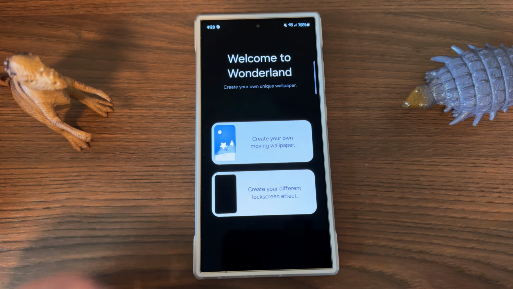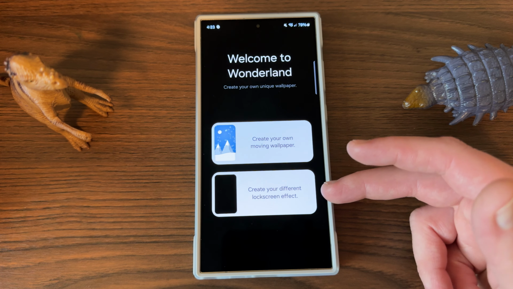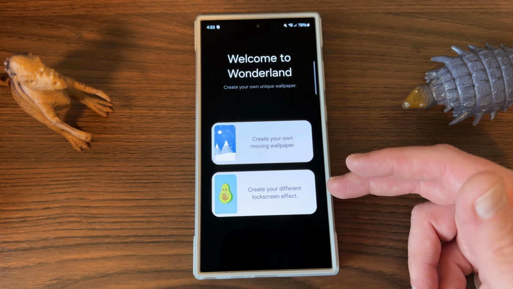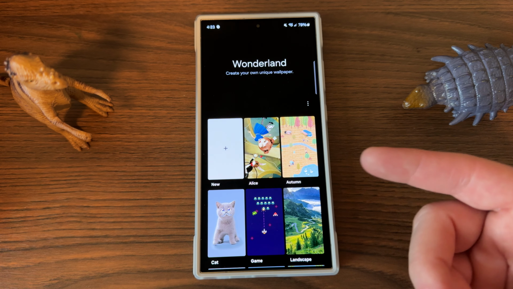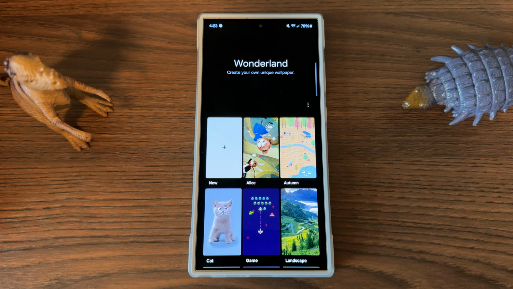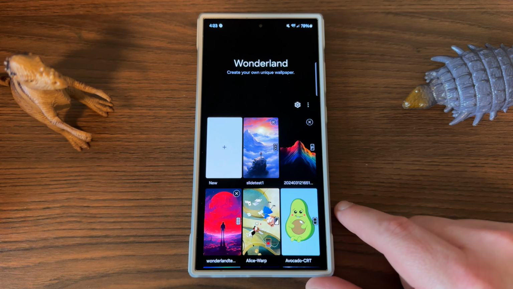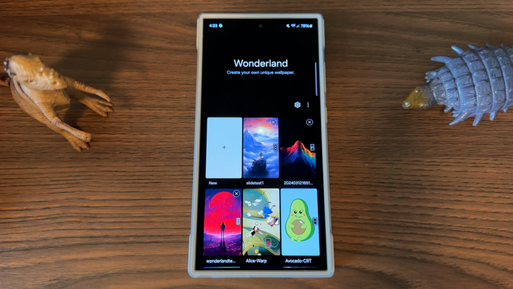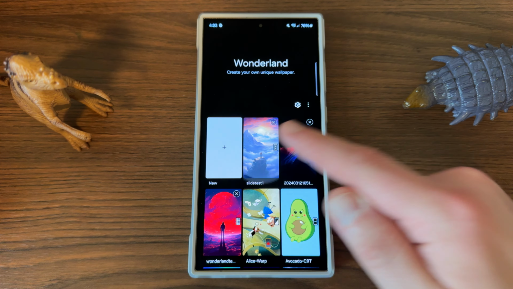If we go in here, the changes mainly have to do with this part of Wonderland, the create your different lock screen effect. Although I will mention that if you use one of the moving wallpapers from the moving wallpaper section of Wonderland, this will now also show on your always on display because the wallpaper is now visible. It now works with the show wallpaper feature. So if you go down to create your different lock screen effect, the big change here is that we now have the ability to utilize this with the show of full wallpaper, and also we have the new slide effect.